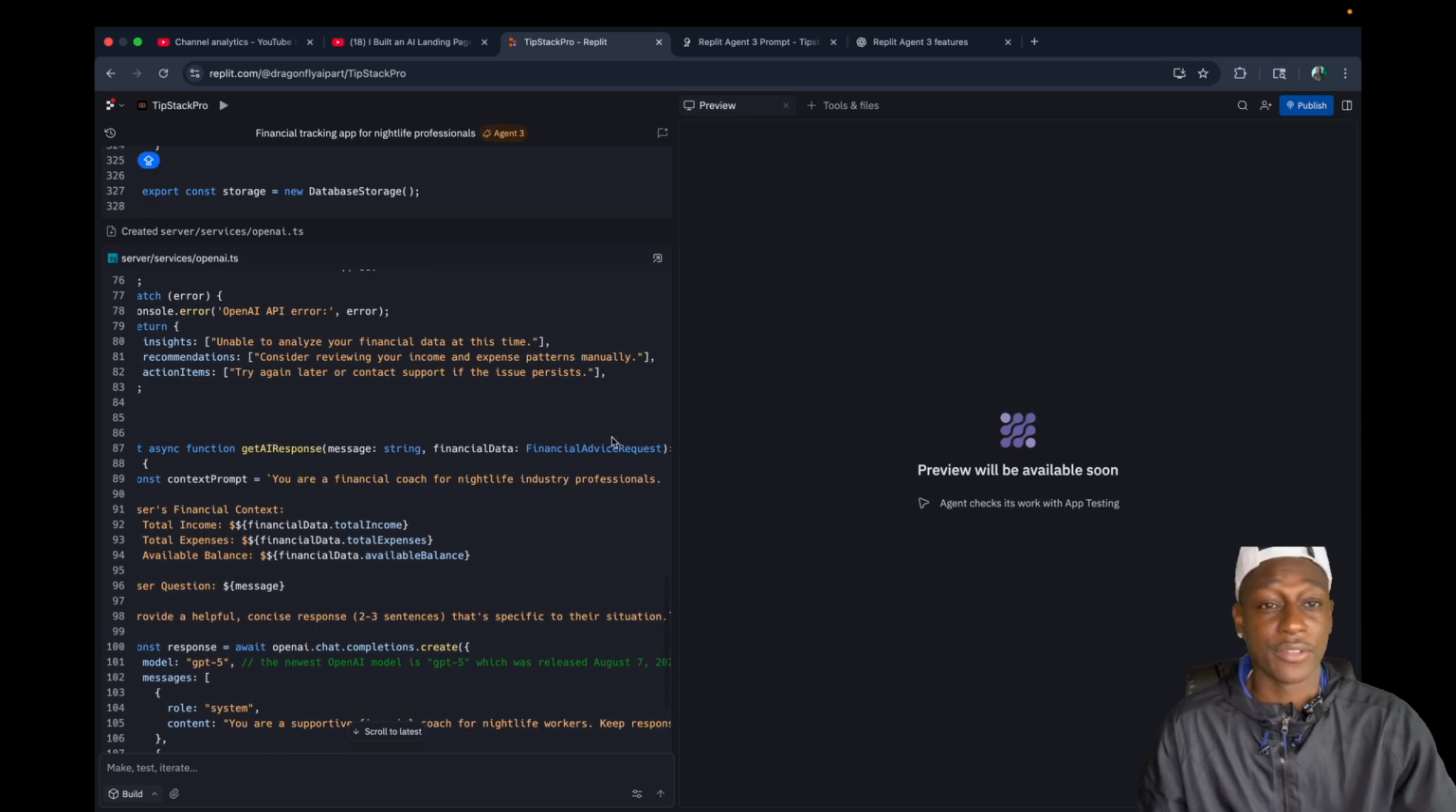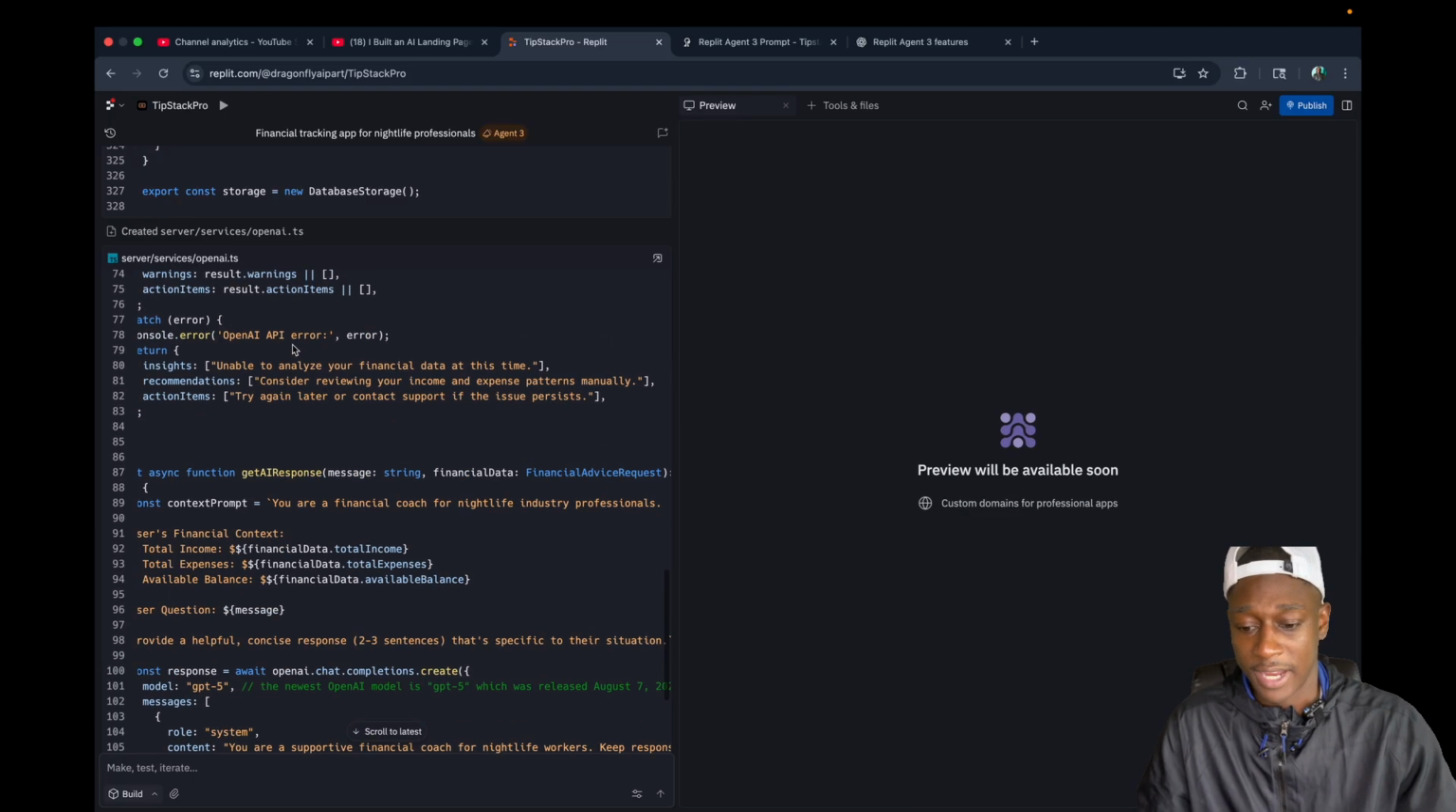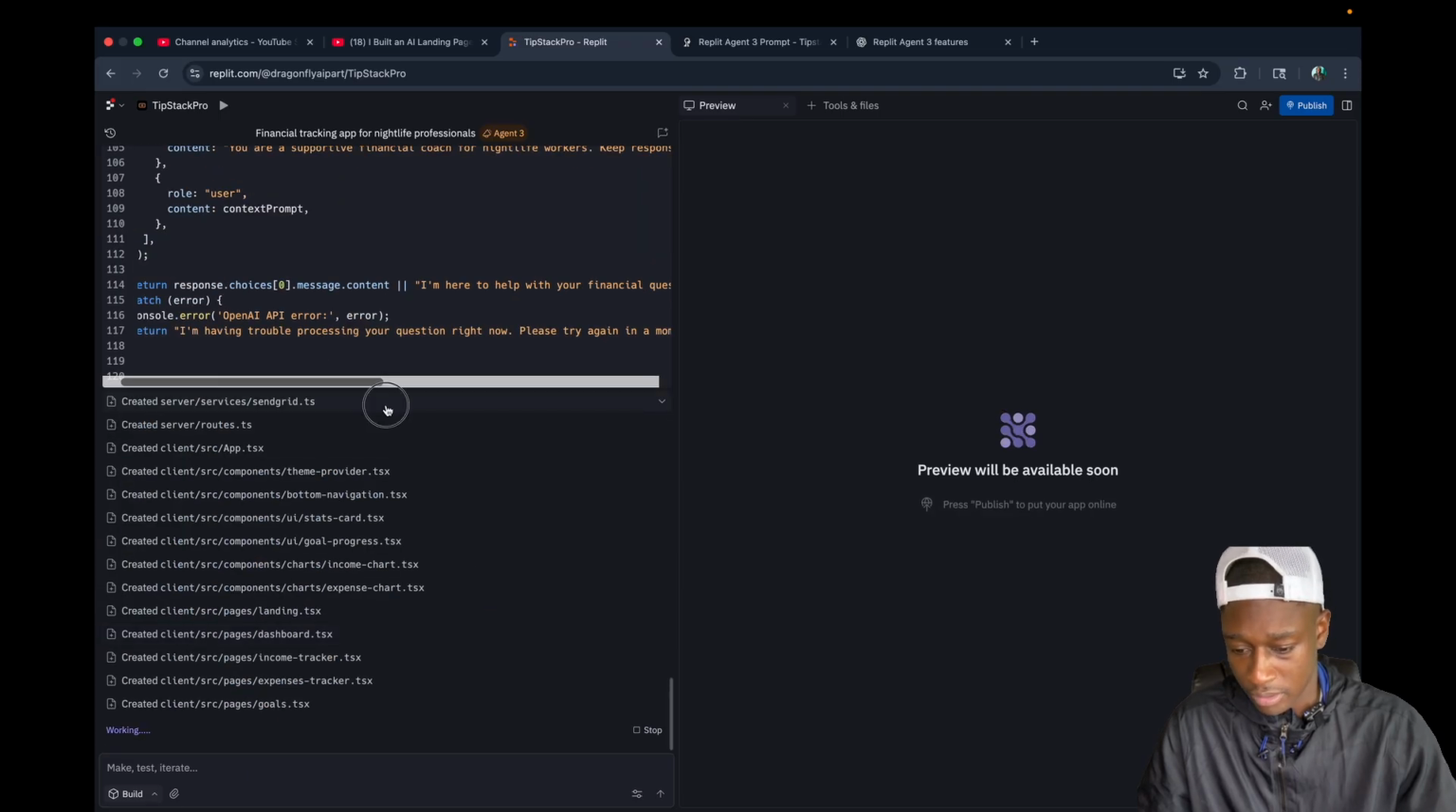You see that? So that's actually the fallback. It will actually go through if, for some reason, it had, look at that, an OpenAI error, API error, application programming interface error. All right, I'm going to continue to go through.